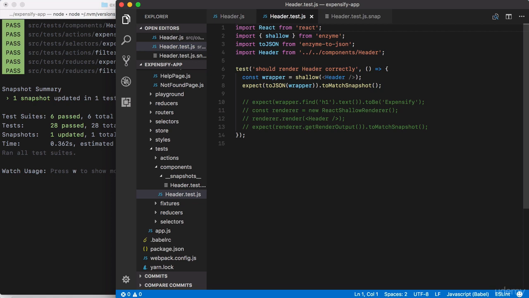There is one more little piece of configuration we can do though. We can actually set up enzyme-to-json to work automatically so we don't have to add it into our code. And that is what I would like to wrap this video up by doing.